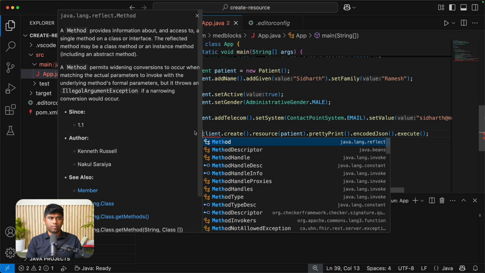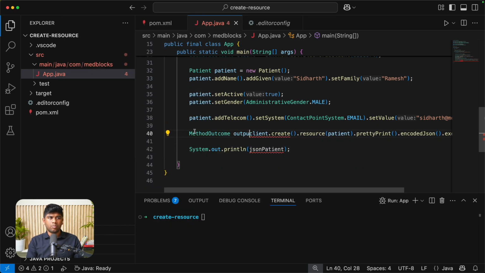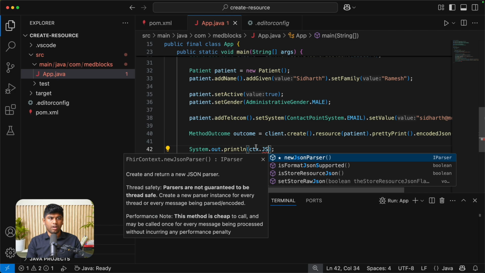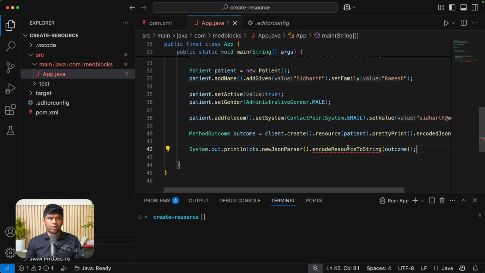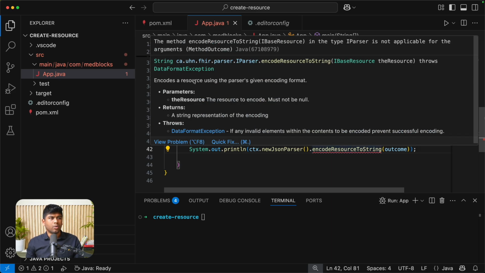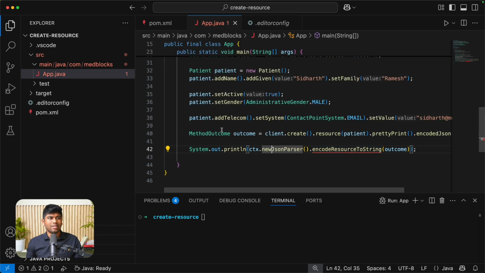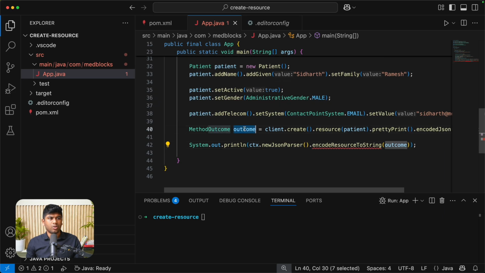Okay. So the MethodOutcome, and then let's actually log the outcome. Now the outcome is also a FHIR resource, just like anything else that we've dealt with. So what we can do is use the ctx JSON parser to encode the outcome and see what that looks like. Oh, okay. Encode a resource using the parameters. Okay, I guess this outcome is not exactly a resource. So let's just console.log this outcome and see what happens.